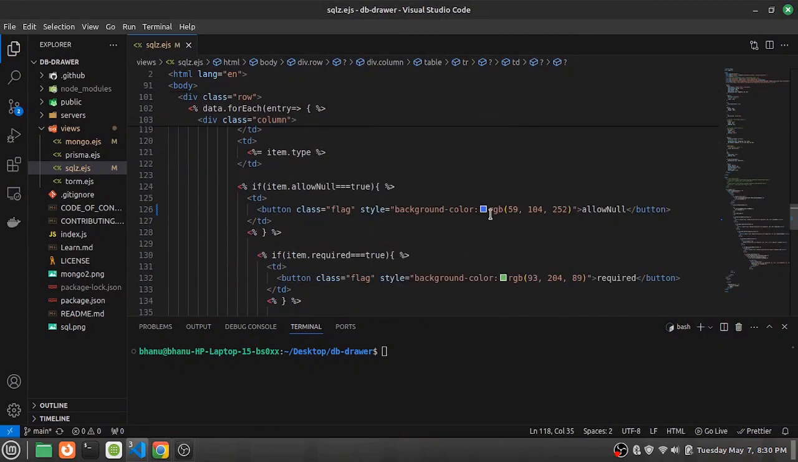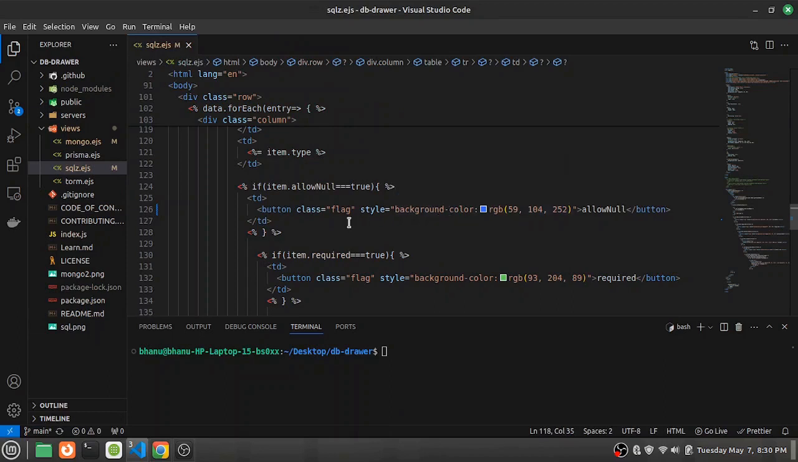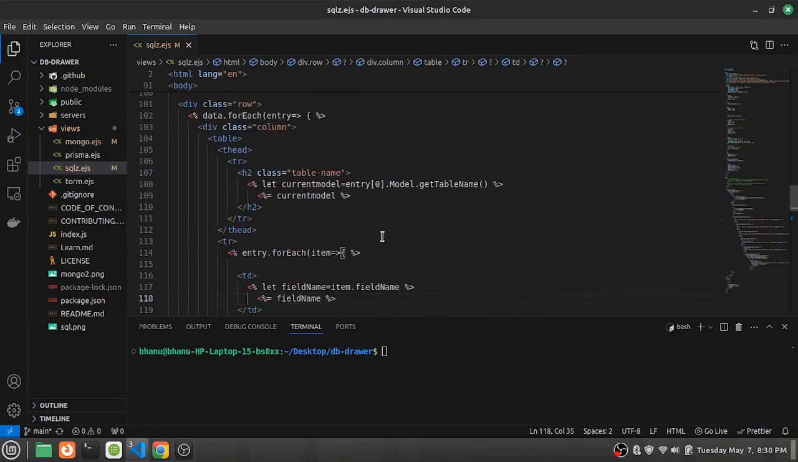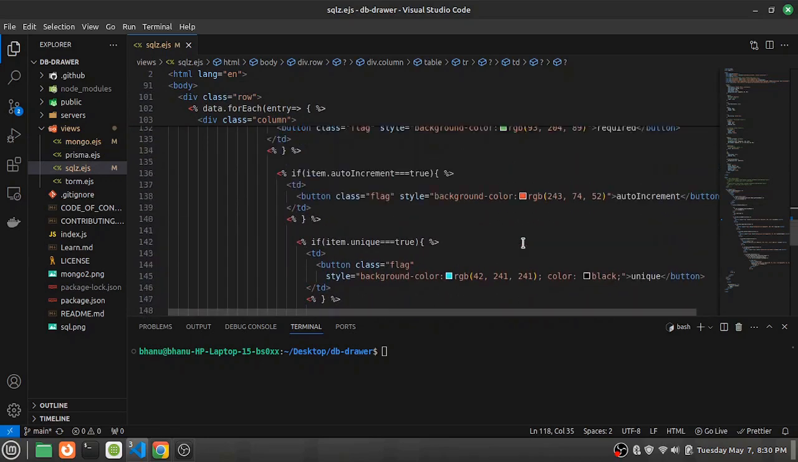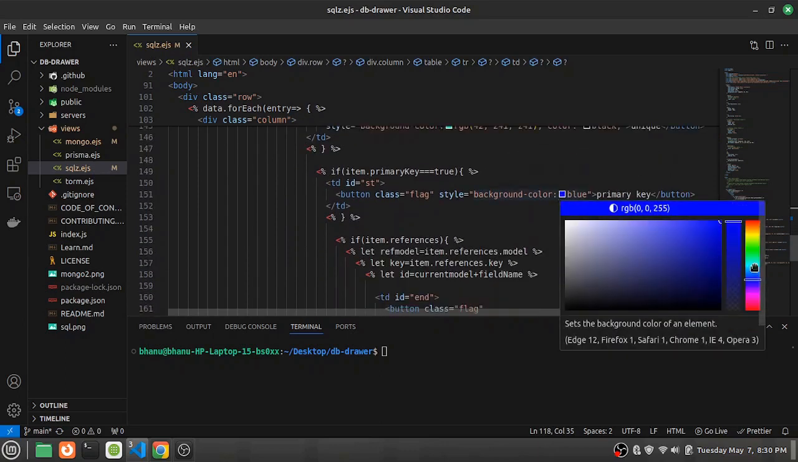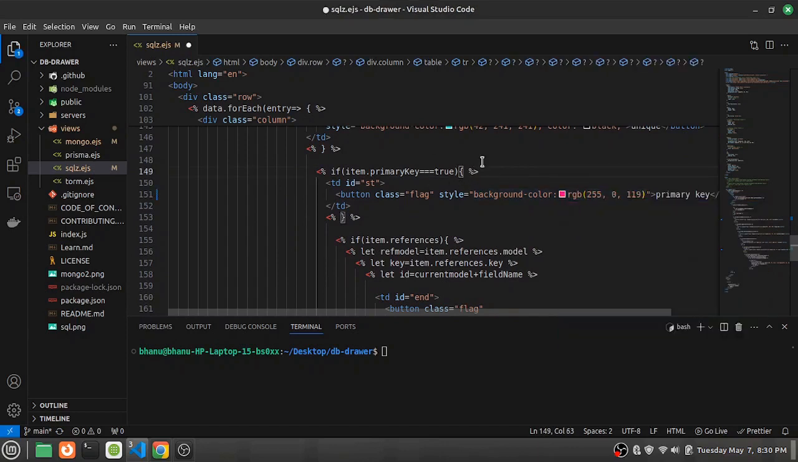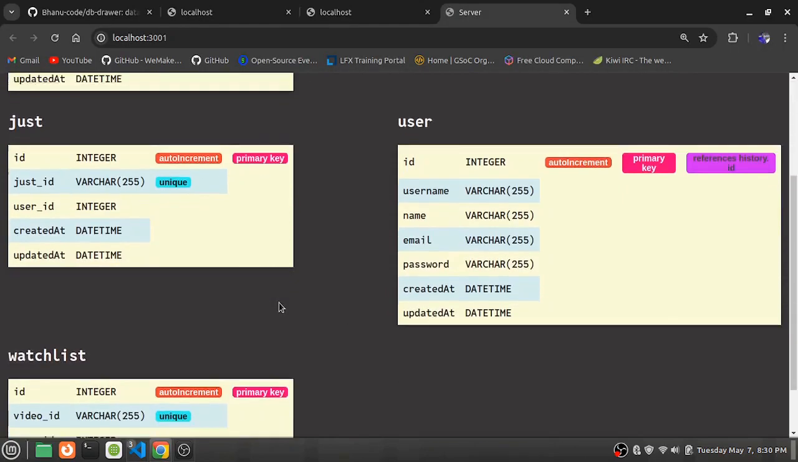Suppose I want to change this blue color, which I think is the primary key. Let's change this primary key to red, this pink color. You just make the changes and save, and you go to the browser, and you see all the primary key constraint values have been changed.